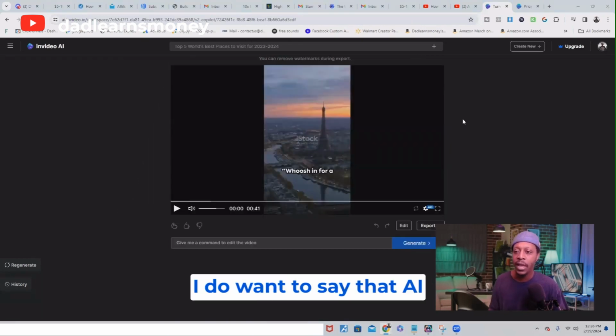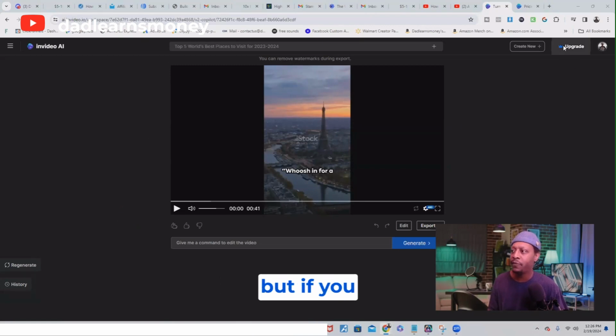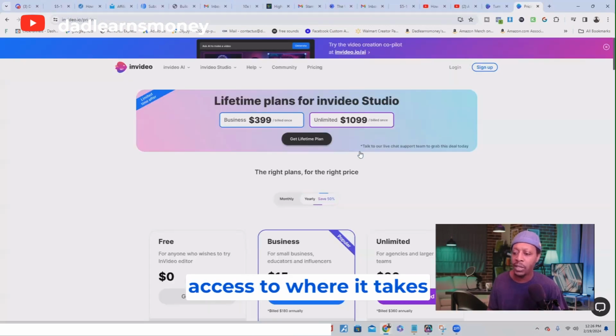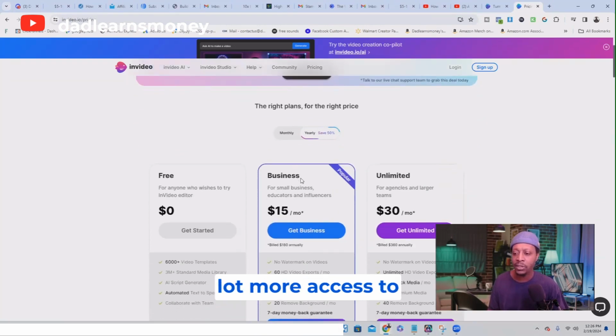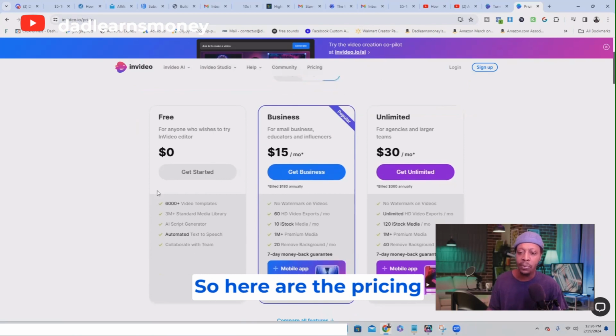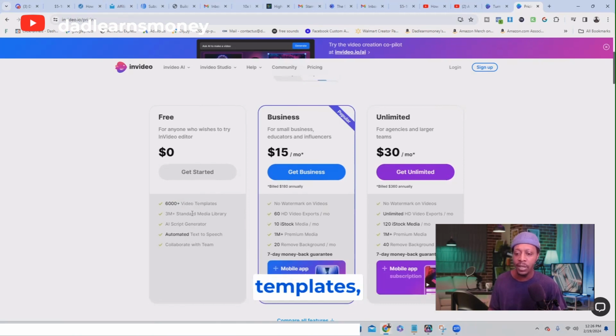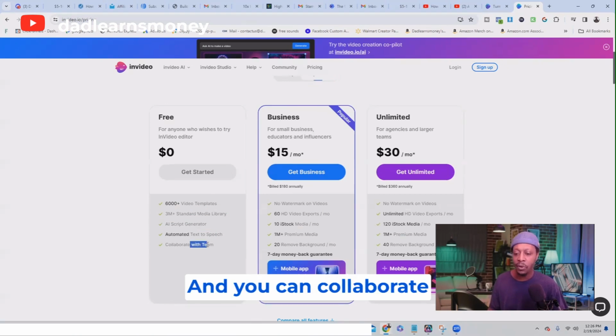Now, I do want to say that InVideo AI is free, but if you upgrade, you can get access to where it takes away all the watermarks and you get access to more stock footage and a lot more access to things like the music. So here are the pricing plans right here. For the free version, like I said, you can get started for free. You get 6,000 plus video templates, a media library, AI script generator, and the automated text-to-speech. And you can collaborate with a team if you have a team in your business.